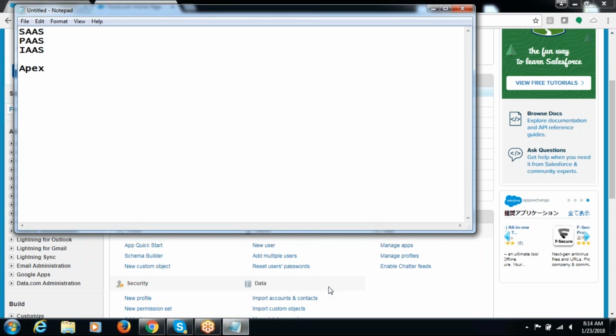Apex. Apex is the language which we'll be learning in our development session. From the scratch we'll be learning, from the ABCD we'll be learning. This language is very similar to Java, .NET, and all object-oriented programming languages. If you have a basic idea, that's very good. If you don't have any idea, that will again be very good, because I'll be starting everything from the scratch. So people who have no idea about coding, Salesforce is for them.